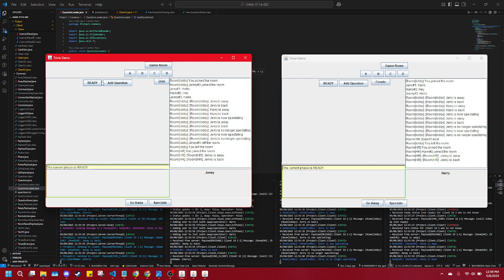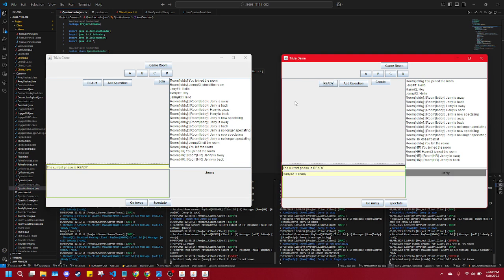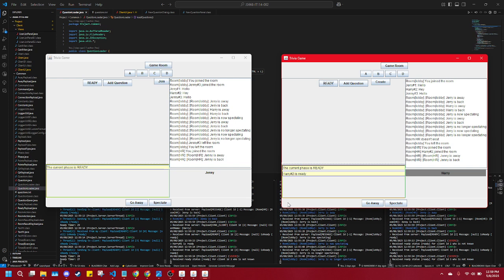What's the time? 10 minutes. Okay, 5 minutes left. So let's just ready up. As you can see, my characters, they are ready. And there's also one another highlight. Harry, I mean Jenny's supposed to be highlighted too, but Harry is highlighted, meaning that they're ready.